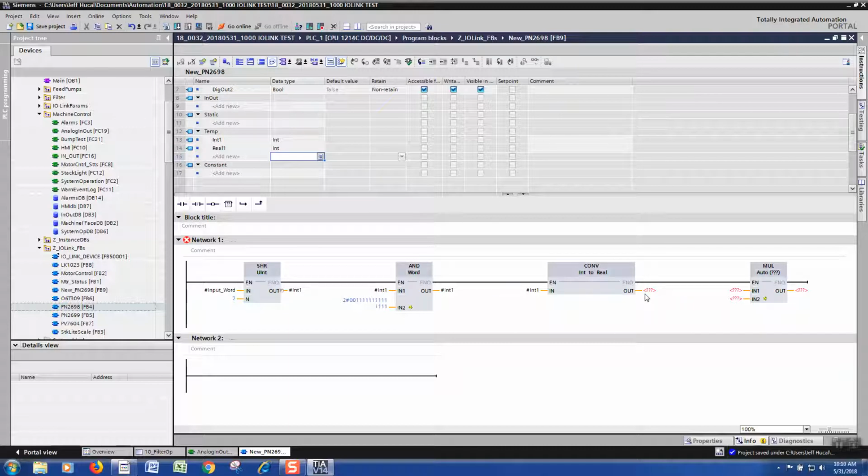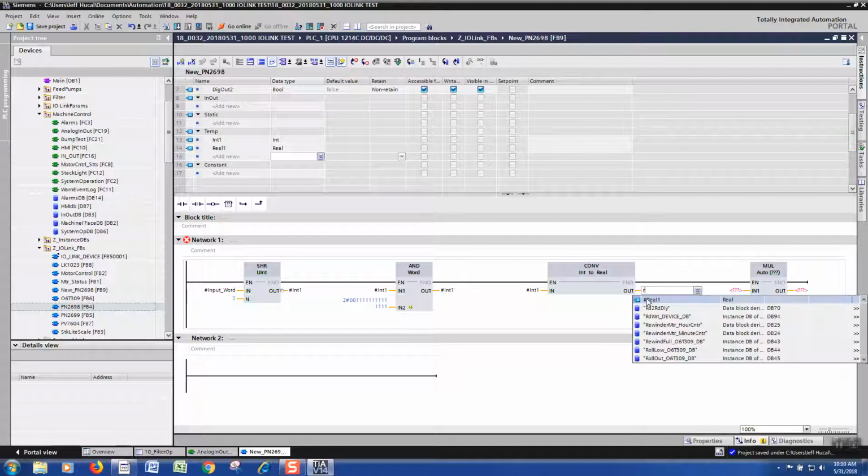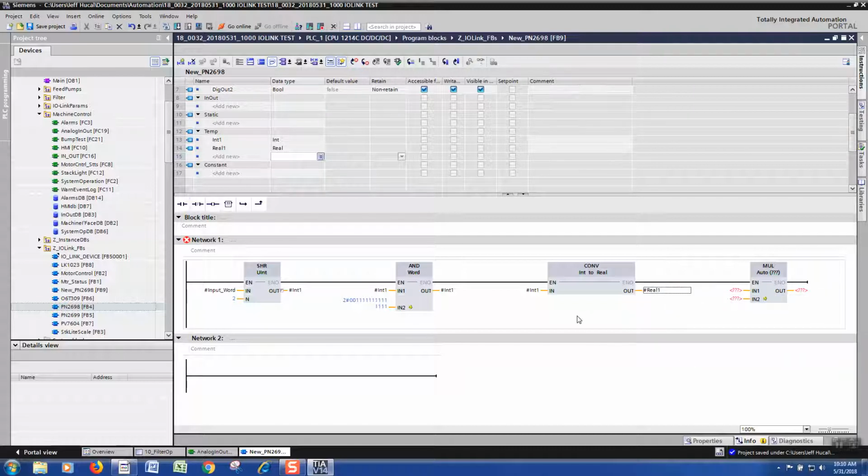Okay. Well, you haven't made it a real yet. Yep, you're right. No, you don't want to change that. Yes, I know. Okay. All right. Put that real over there because you're going to multiply it.